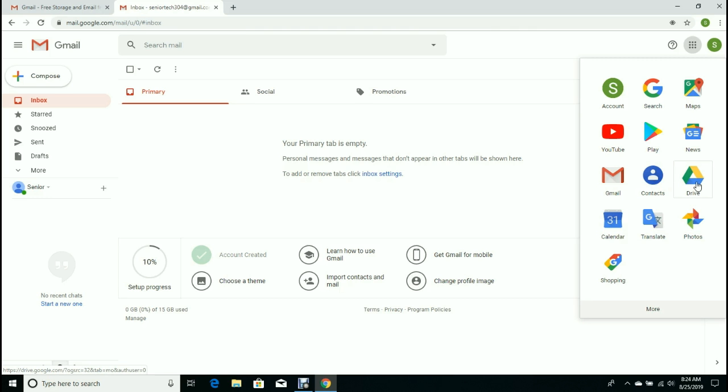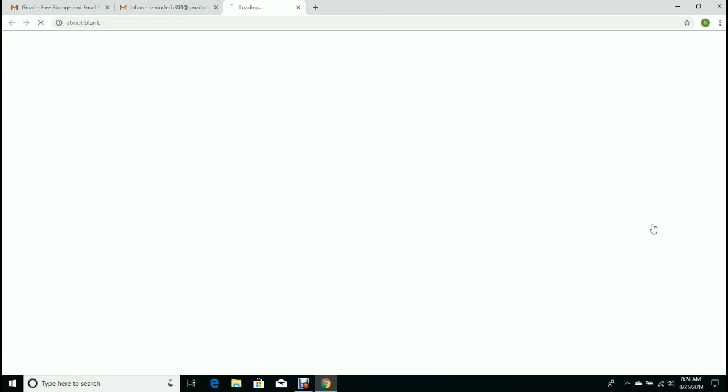Google Drive, which is free storage space online for your documents. It's a great way to back up important things. If your computer ever goes down and you have your important documents backed up in Google Drive, they will always be there. They're on the cloud, so they're safe. You have a calendar here. You have Google Translate, which is a great feature. Let me show you how that works while I'm here.